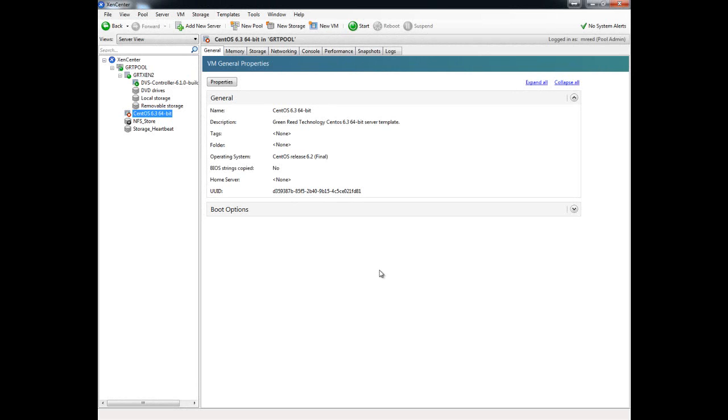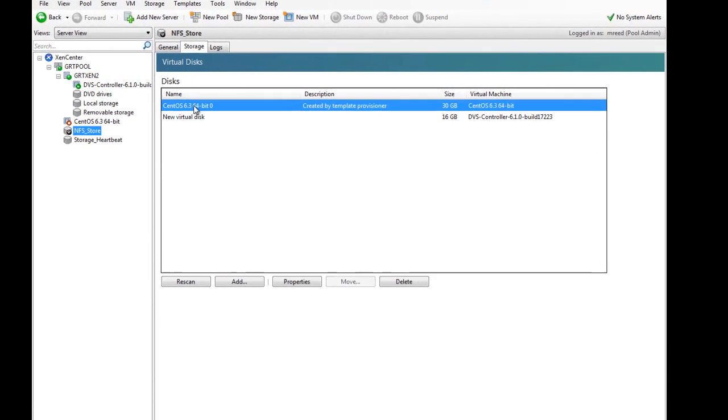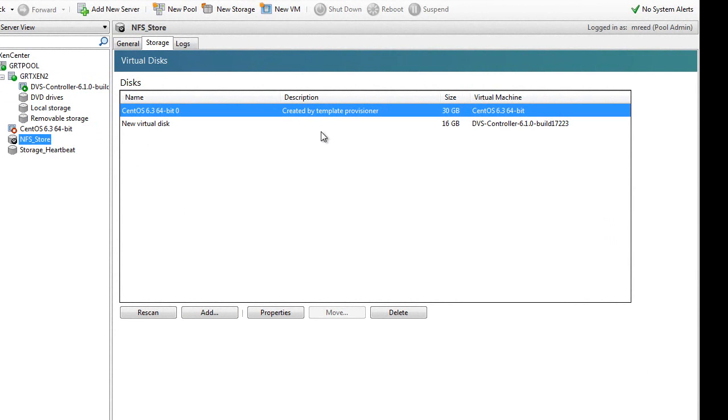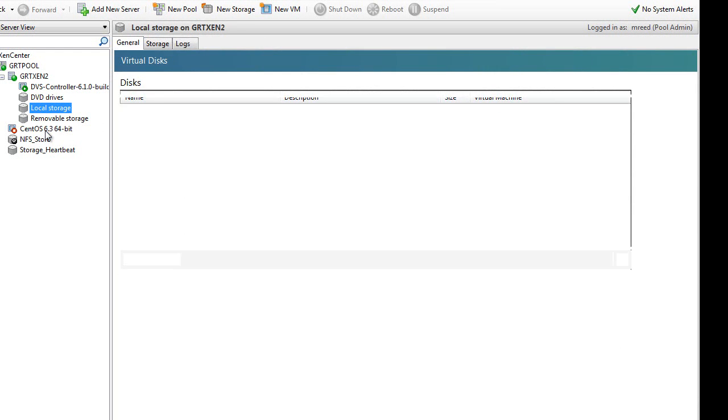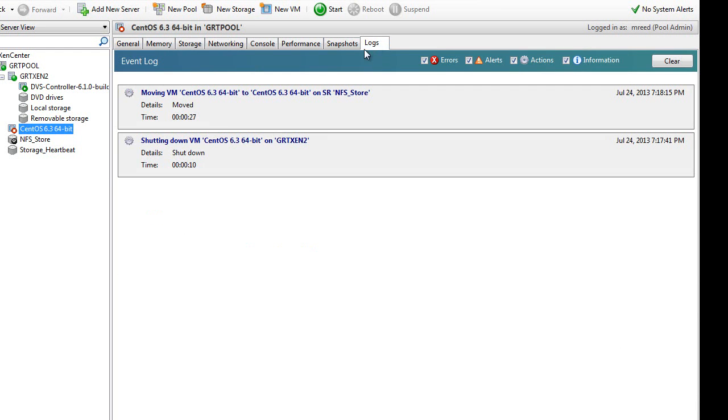Alright, now that the process has been completed, we'll go ahead and check to make sure the virtual machine has been moved. We'll go ahead and check our NFS store. Alright, as we can see, the CentOS virtual disk is there. Go ahead and check the local storage, and we can see that it's actually been moved. Now we'll go ahead and check the virtual machine logs, and we can see that the virtual disk was moved and it took 20 seconds to move it.